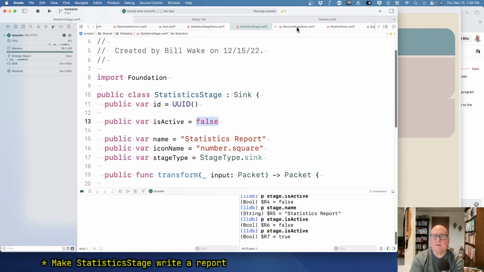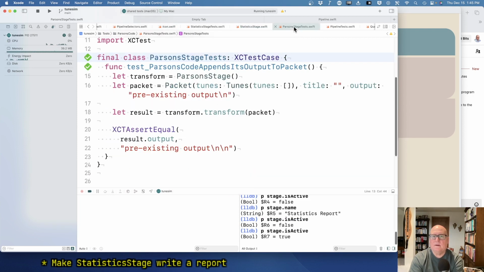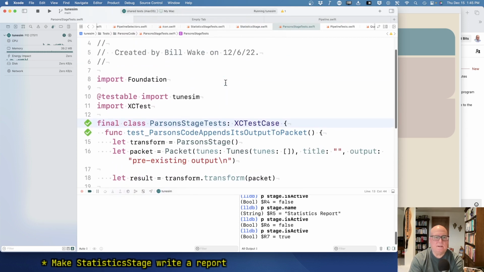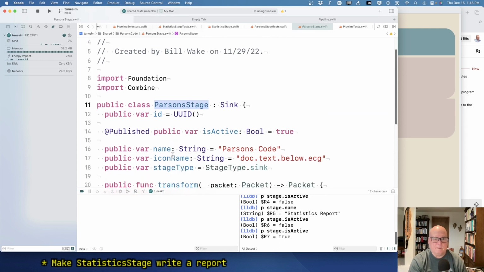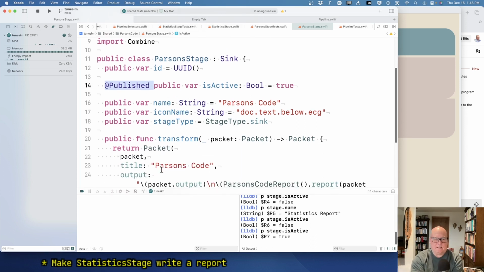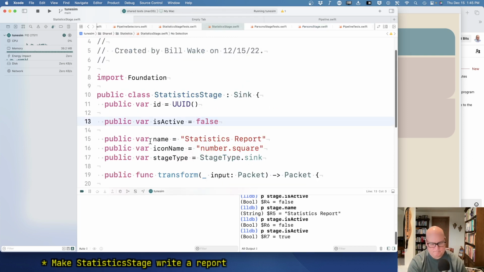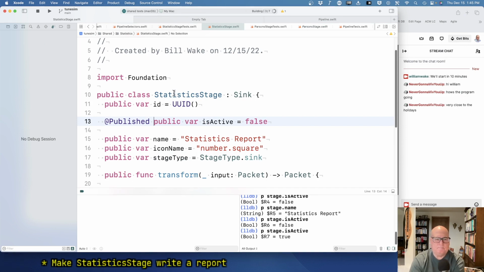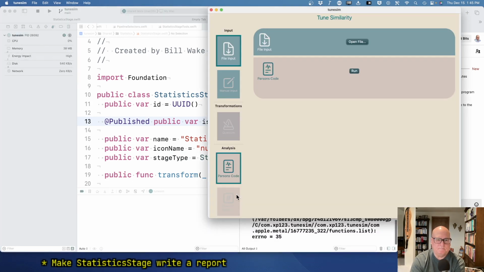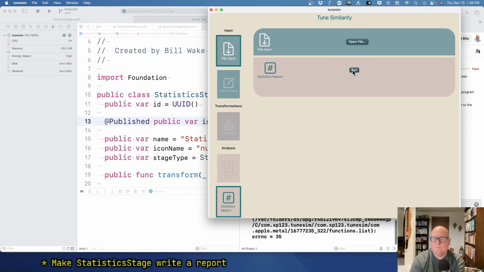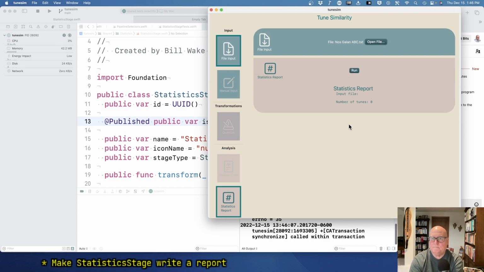Active. That should be a property. Parsons stage. Right. That's got to be a property. I don't have a good way to test that. And I think we decided this had 39 if they were numbered correctly. Yeah.